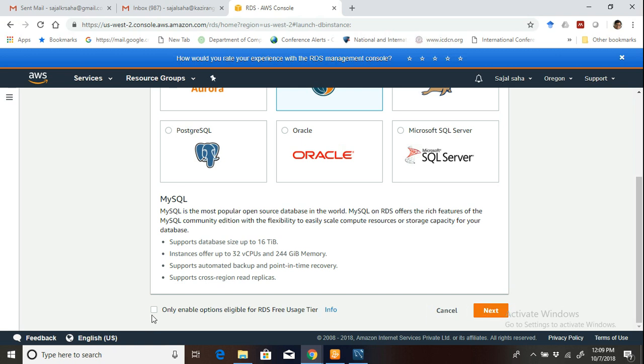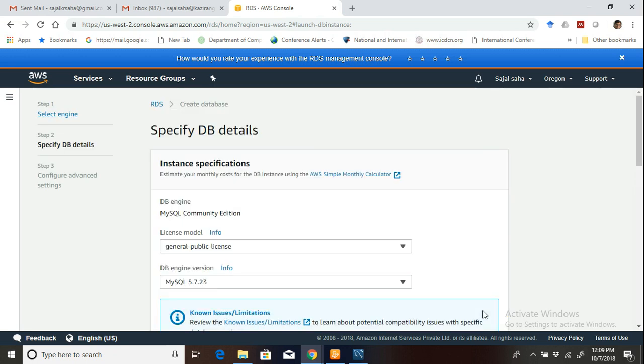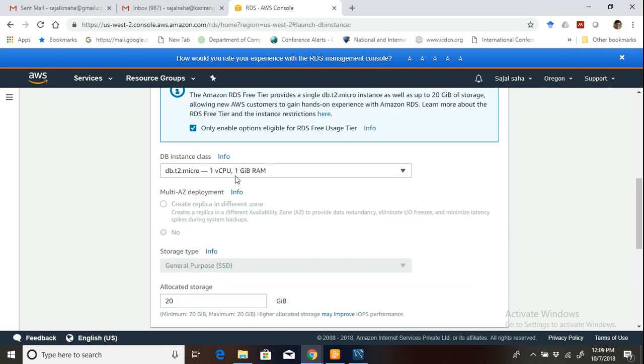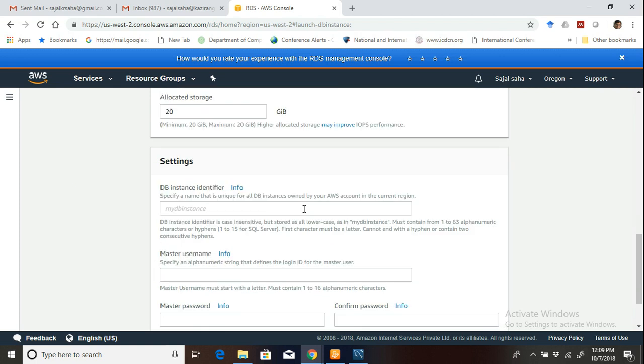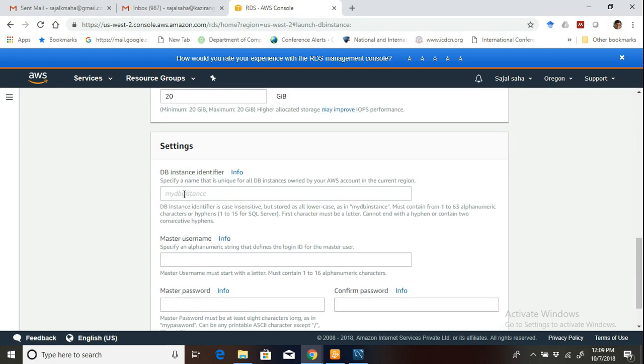If you don't want to incur any cost, click this one: only enable options eligible for RDS free usage tier. Otherwise, lots of options will be shown, and the billing details will also be visible to you. I am going to create a database instance with one virtual CPU and 1 GB RAM, and 20 GB of allocated space.